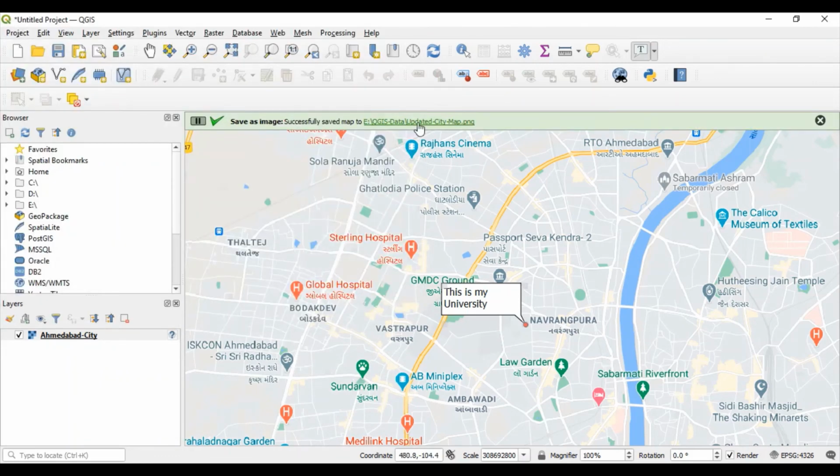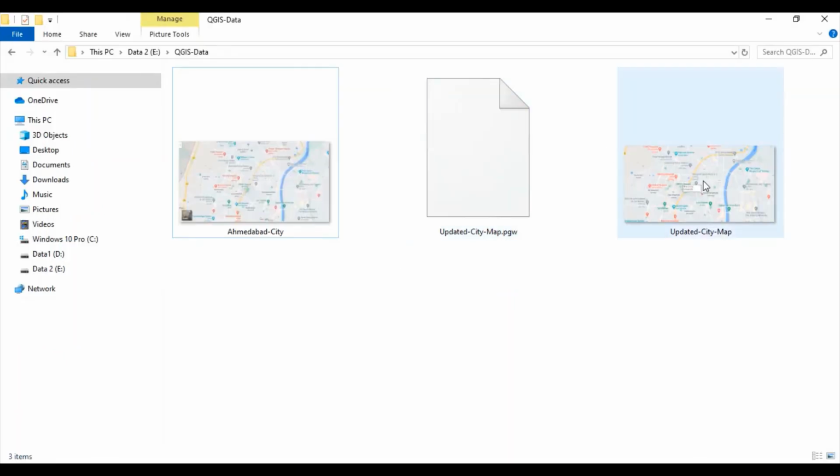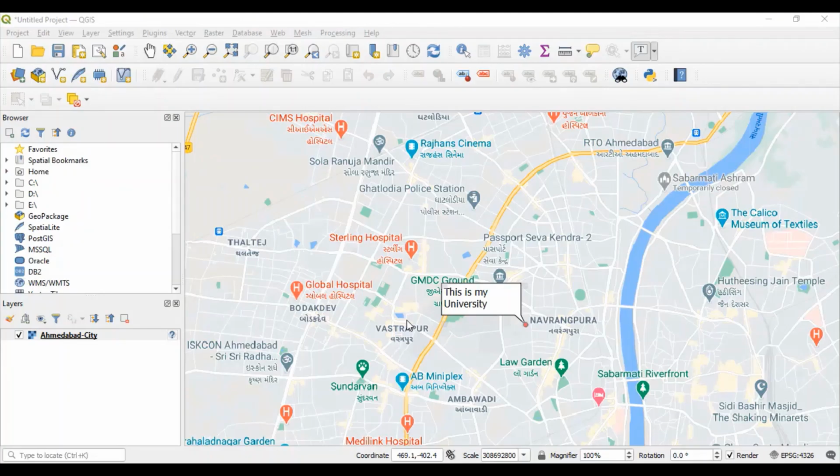So this file will be saved under QGIS data in the specified location. So this is the file which is created with the label. So adding text to a map is very simple.